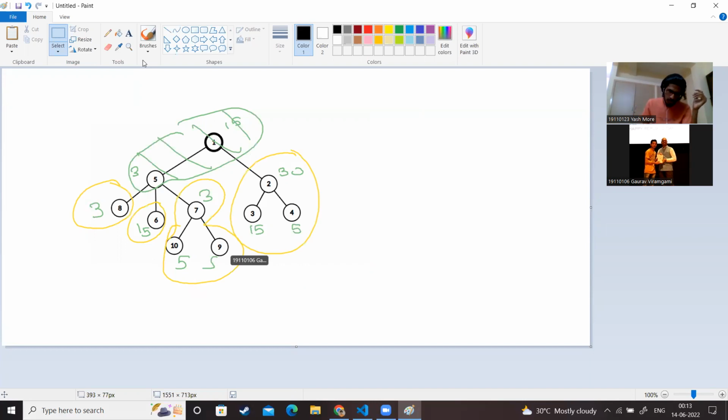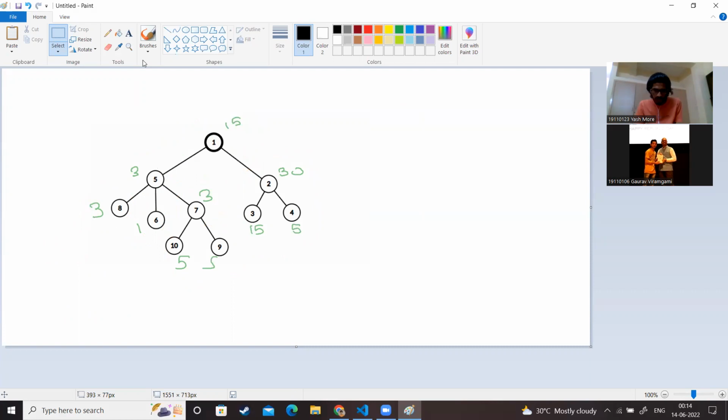So if I remove this path, my answer will be 3 plus 15 plus 1 plus 5. This will be my answer. Now the question is, how will we go about solving this question? So first things first, what do we require to solve this question?